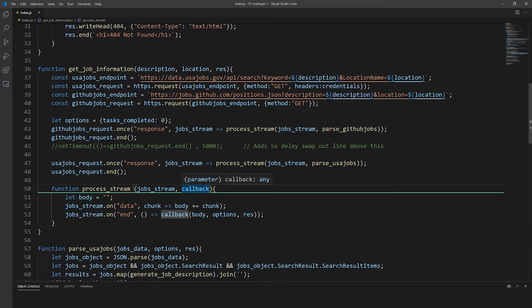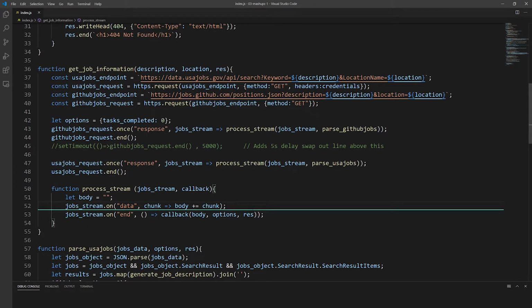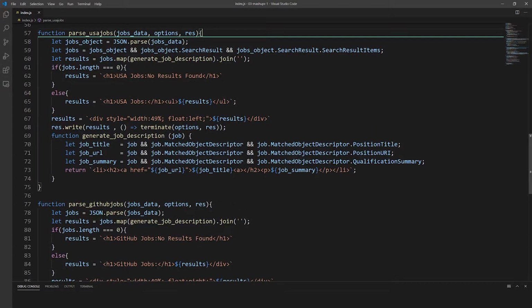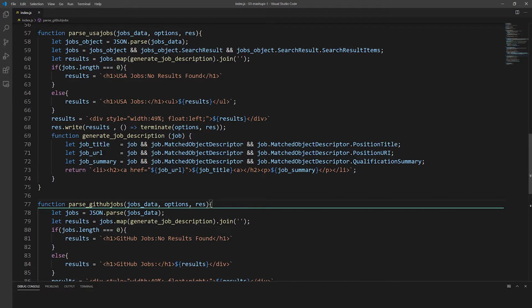Inside of getJobsInfo, we've generalized the function processStream into a higher order function. After piecing the stream together one chunk at a time, it executes the passed callback function, forwarding variables body, options, and res. When each of the results have been received, two functions, parseUSAJobs and parseGitHubJobs, are called asynchronously. The order of processing from this point is not guaranteed because one of the APIs might have some latency. We will show this by introducing some simulated latency at the end of this demo.